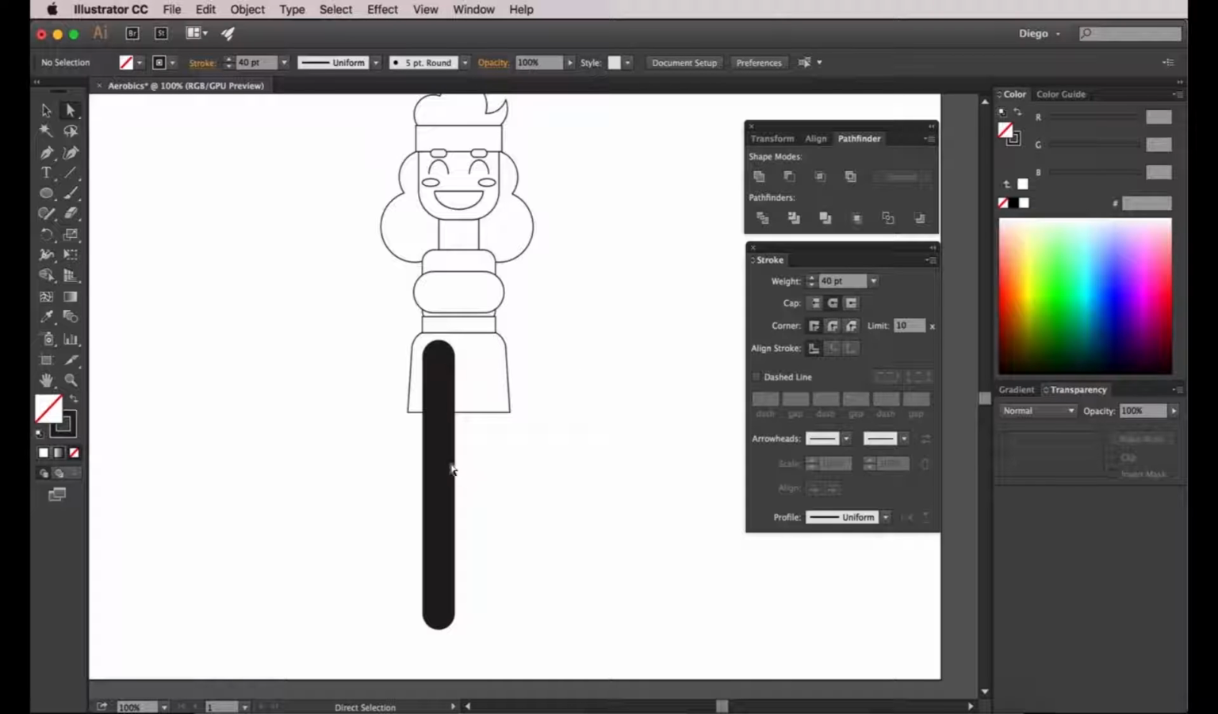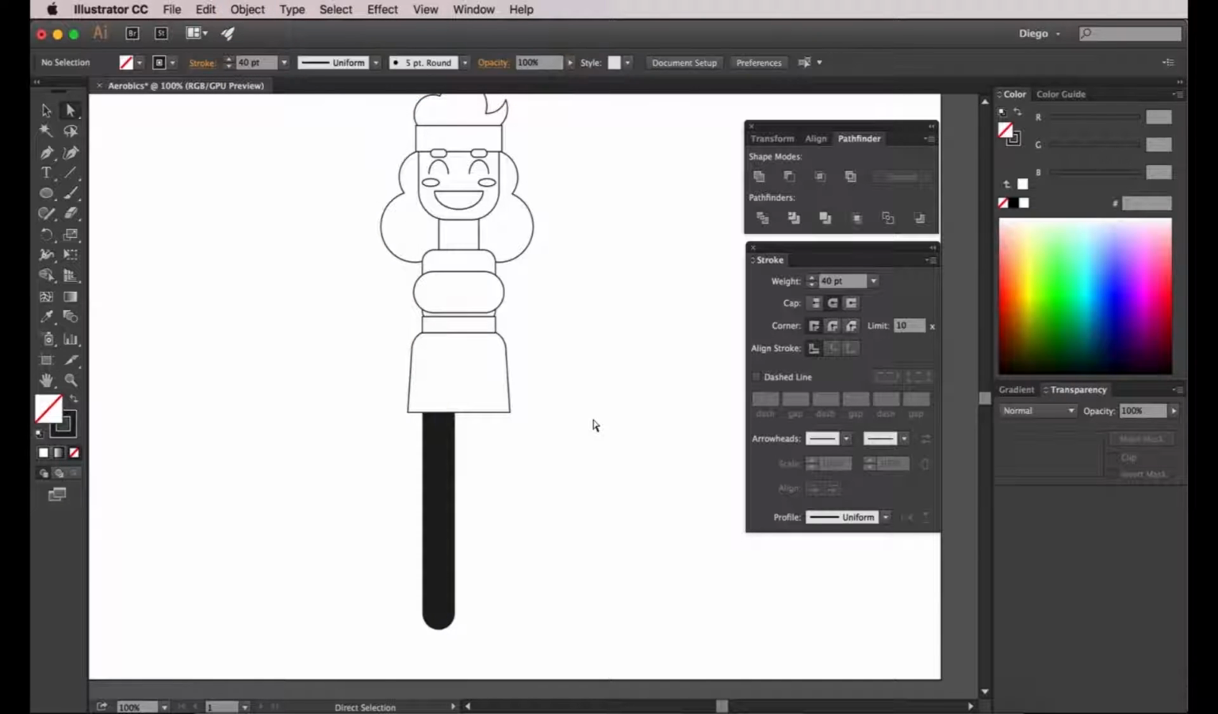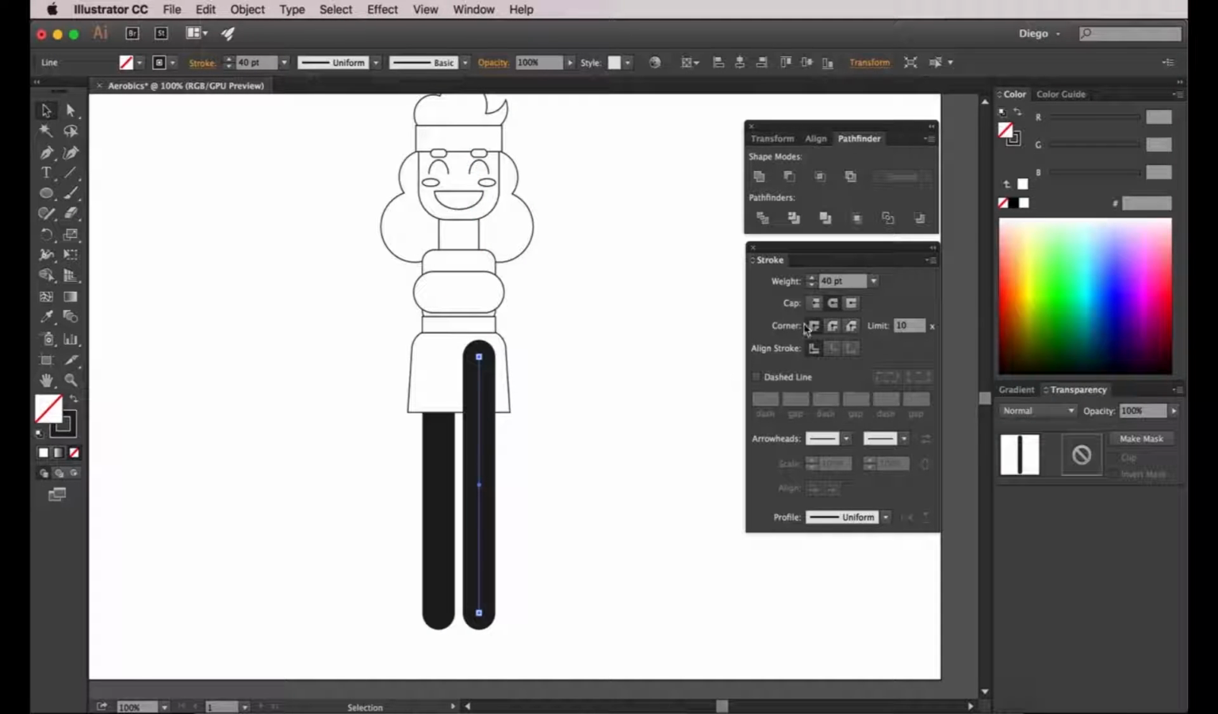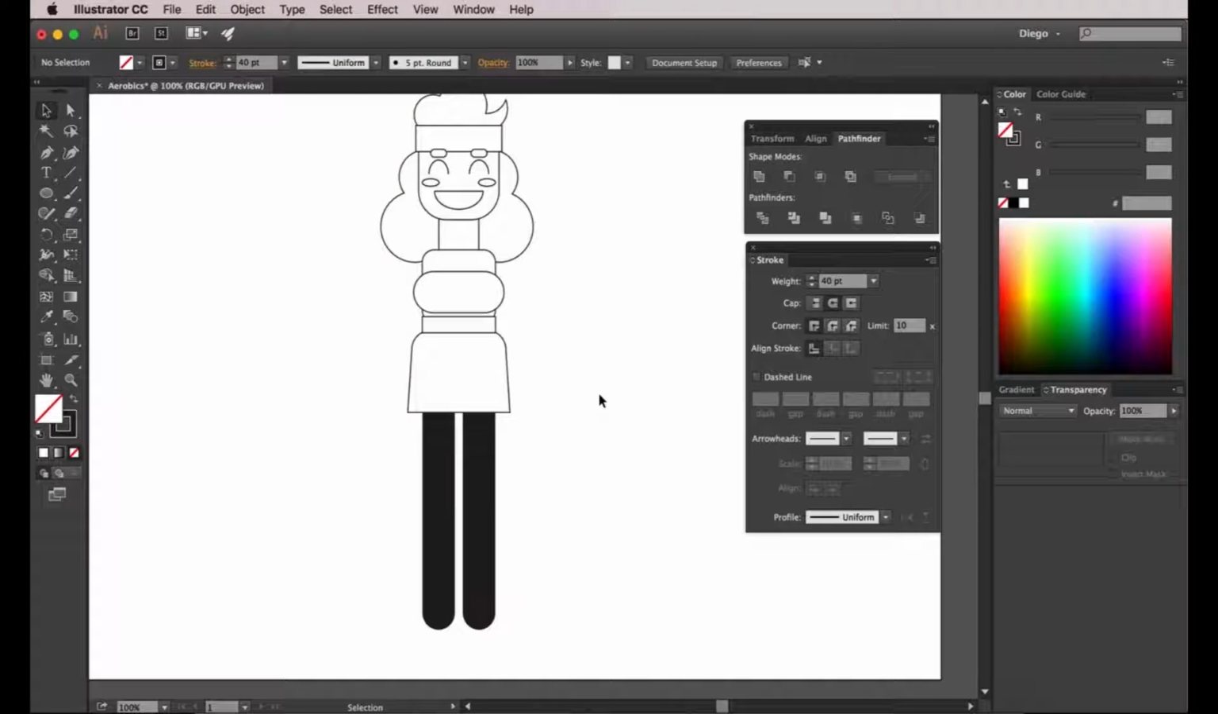Okay, so now I'm going to take this line and go to Object, Arrange, Send to Back. So of course, we're going to take care of the color later on, so don't worry. Now I'm going to take it and hold Alt and Shift and click and drag to create a duplicate. So now that we have done that, we're going to Object, Arrange, Send to Back. Now we'll take care of the arms.